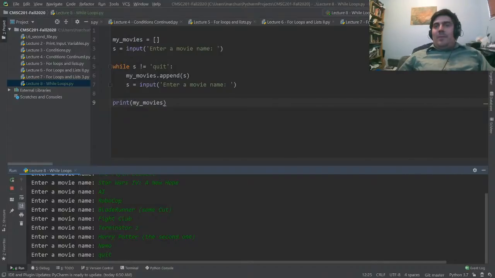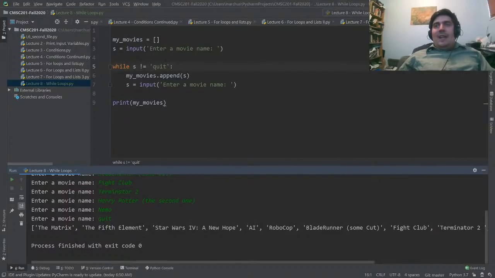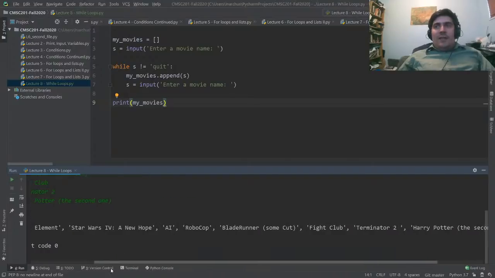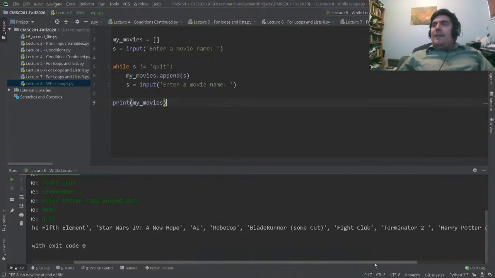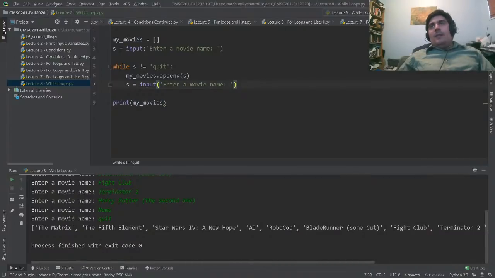Now I'm going to enter quit, right? What's about to happen is that s is going to be set to quit, and then when it loops around to the while, it's going to check it, and since s is equal to quit, the condition is false, so it's going to exit and then print out the movies. There are a few things this code could do better. Let's look at what happened at the end here. This is what the code did, and it did it well.